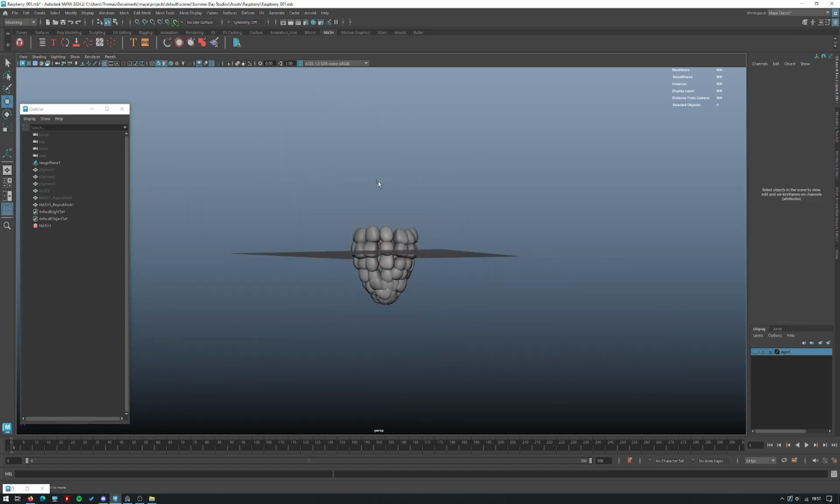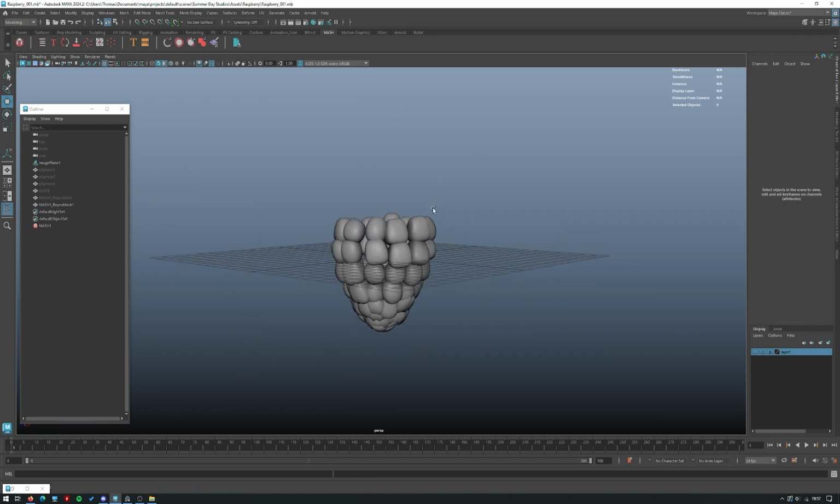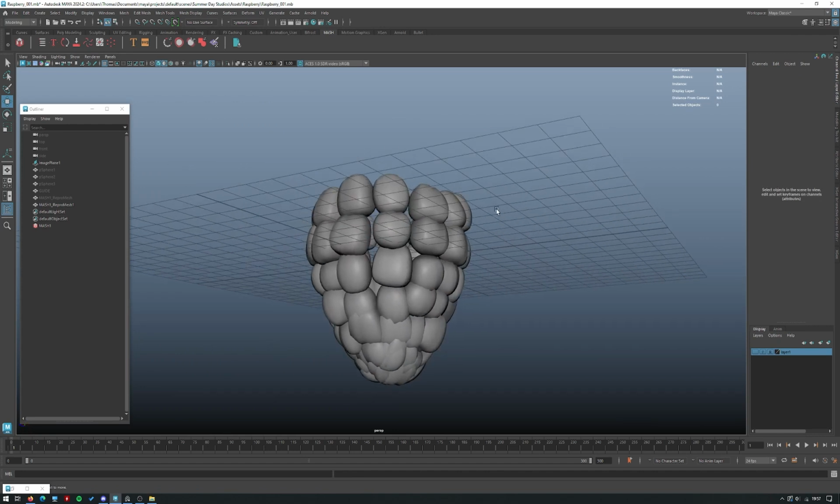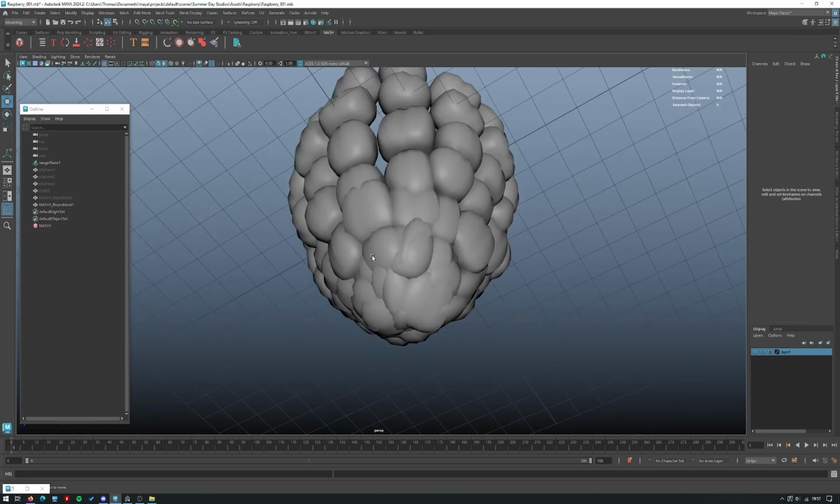So you can see we kind of have, if you squint your eyes, something that's looking a little bit more like a raspberry. In not that much time either, right? I think I've only been recording for maybe 15 minutes or so, and we've done this pretty quick. There's a few problems though, as you can probably see down here. This looks pretty messed up.